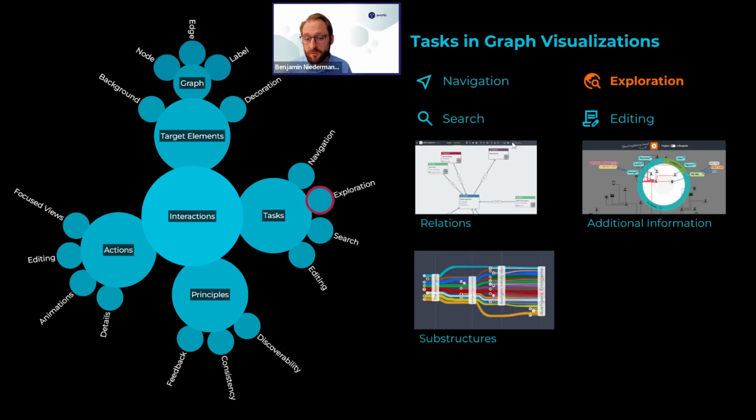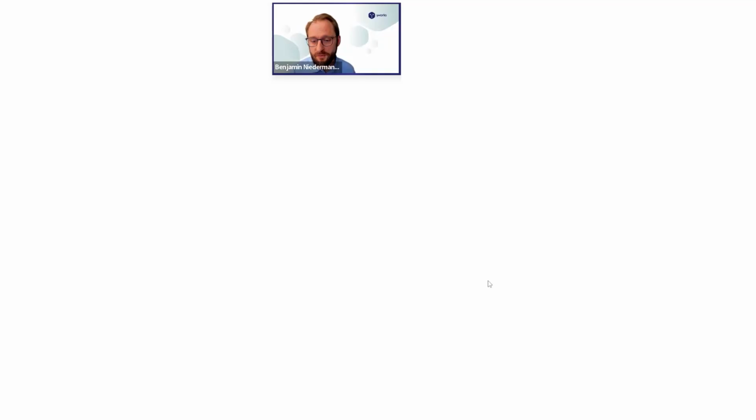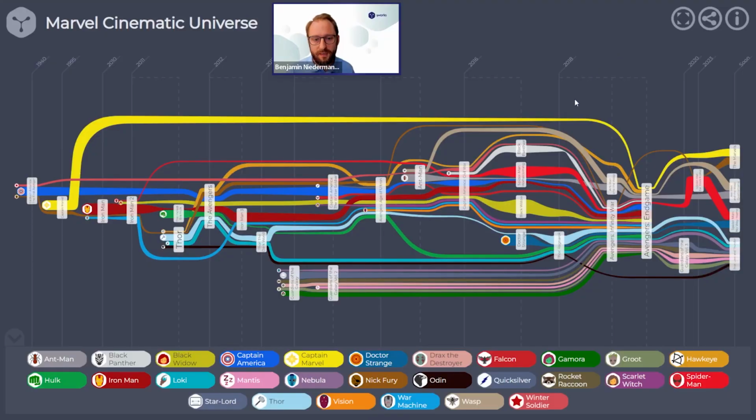What you also can do with graph visualizations and interactions is to explore substructures. Here I would like to show you a demo that shows the Marvel cinematic universe. So the idea of this graph visualization is that you have different protagonists of this cinematic universe. So for example, Iron Man. And then when I hover over this, you also see that the path of Iron Man is highlighted.